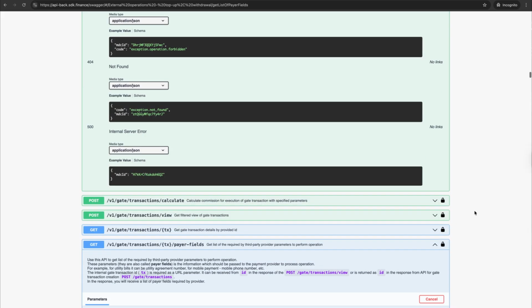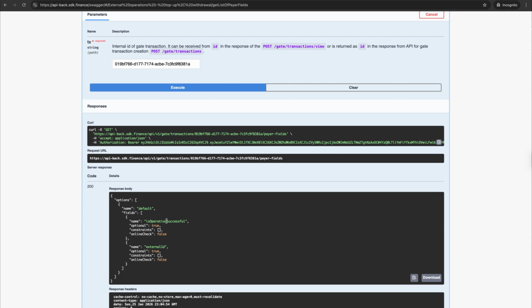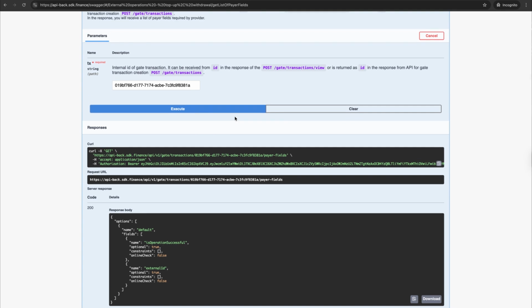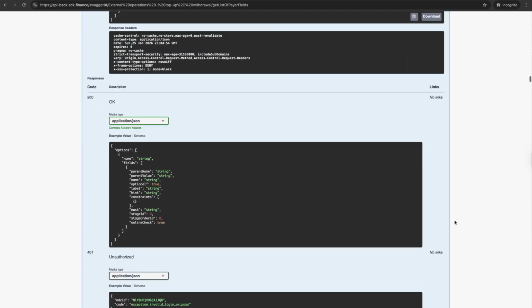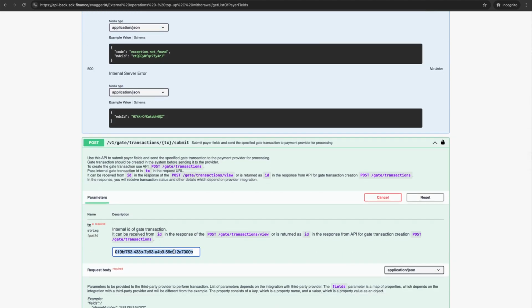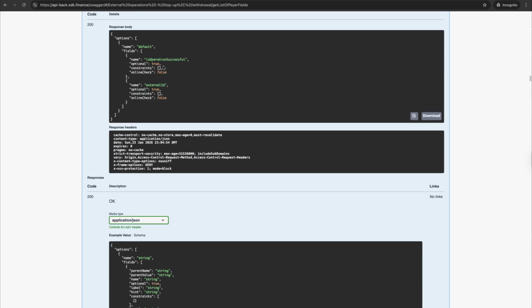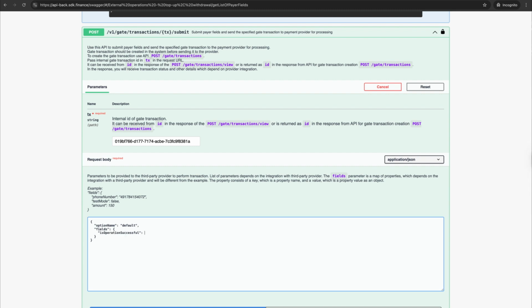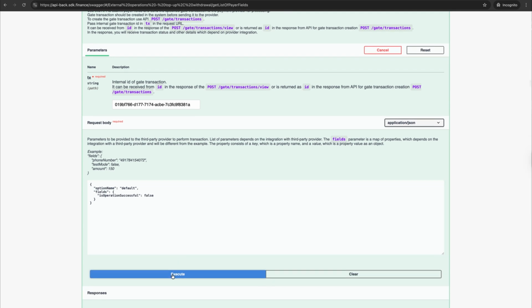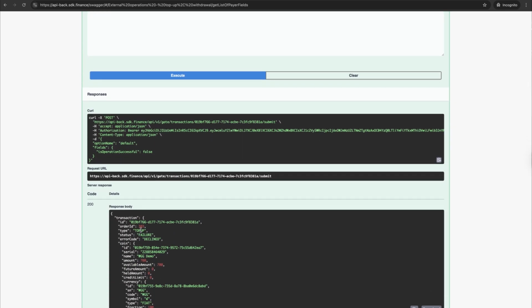Next, check which fields are available. There is an optional field called Is Operation Successful? If the operation needs to be declined, this parameter can be passed during submission. Paste the transaction ID and fill in the fields. Set Is Operation Successful to False, then execute. In the result, the operation does not go through.